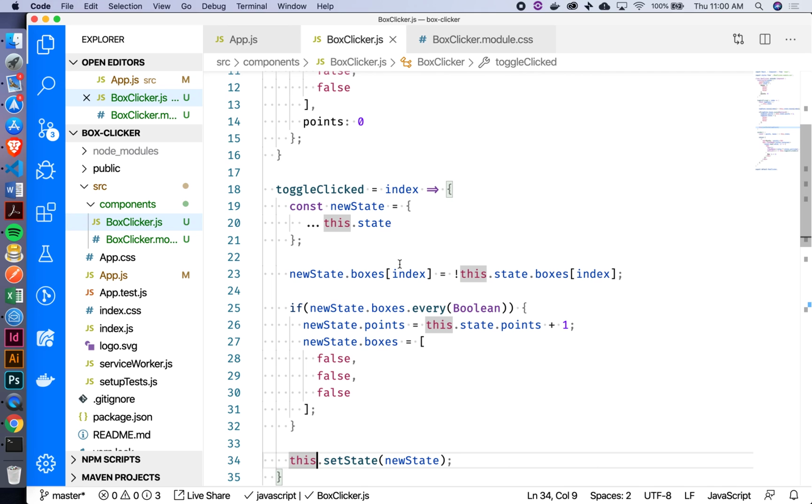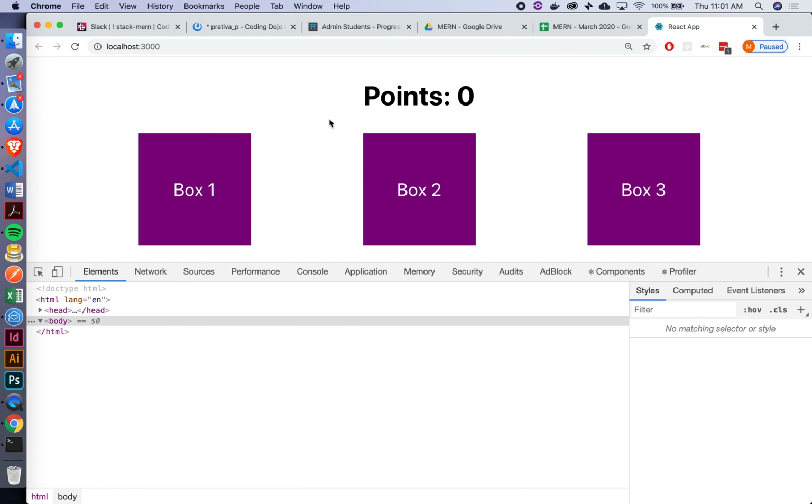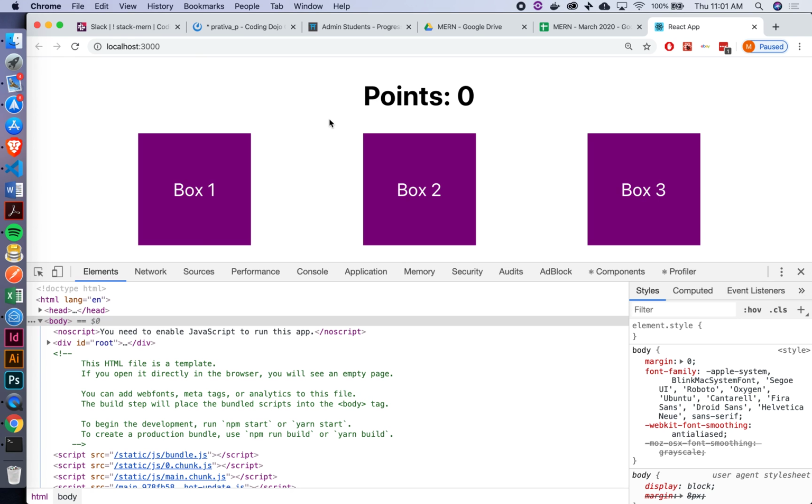So how come you don't get the +1 point if every boolean is true? If all three of them are false, or all three of them are true, you're going to get the points. No, we're only getting the point if all three of them are true. Because look, if I reset this game, in other words I just refresh the page, they're all false right now, and I don't have any points.